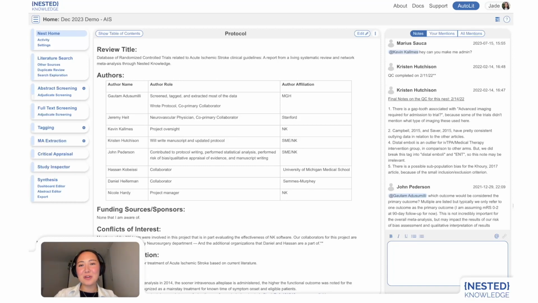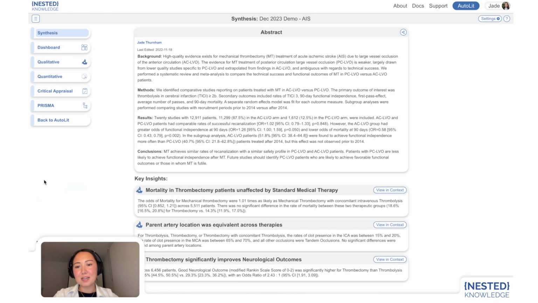Today I'm going to walk you through an overview of synthesis. So we know that Autolit is the workflow portion of your nest, and that makes synthesis the outputs of your nest. To get to those outputs, we'd go to synthesis on the left-hand side, and this is what you'll be faced with.